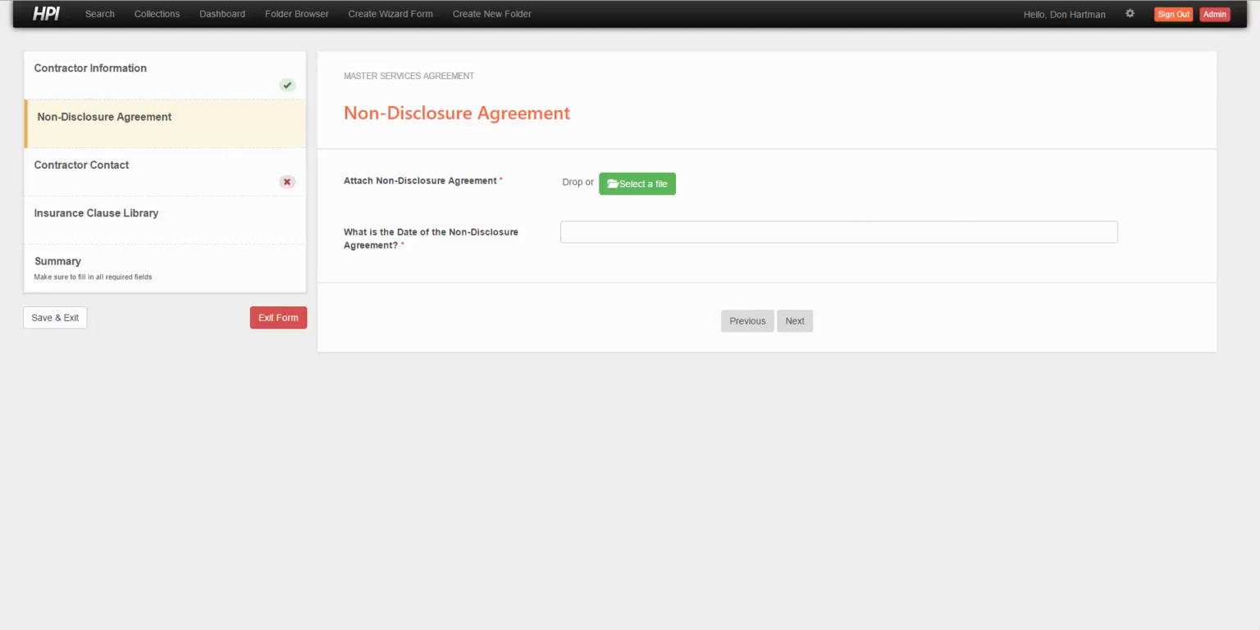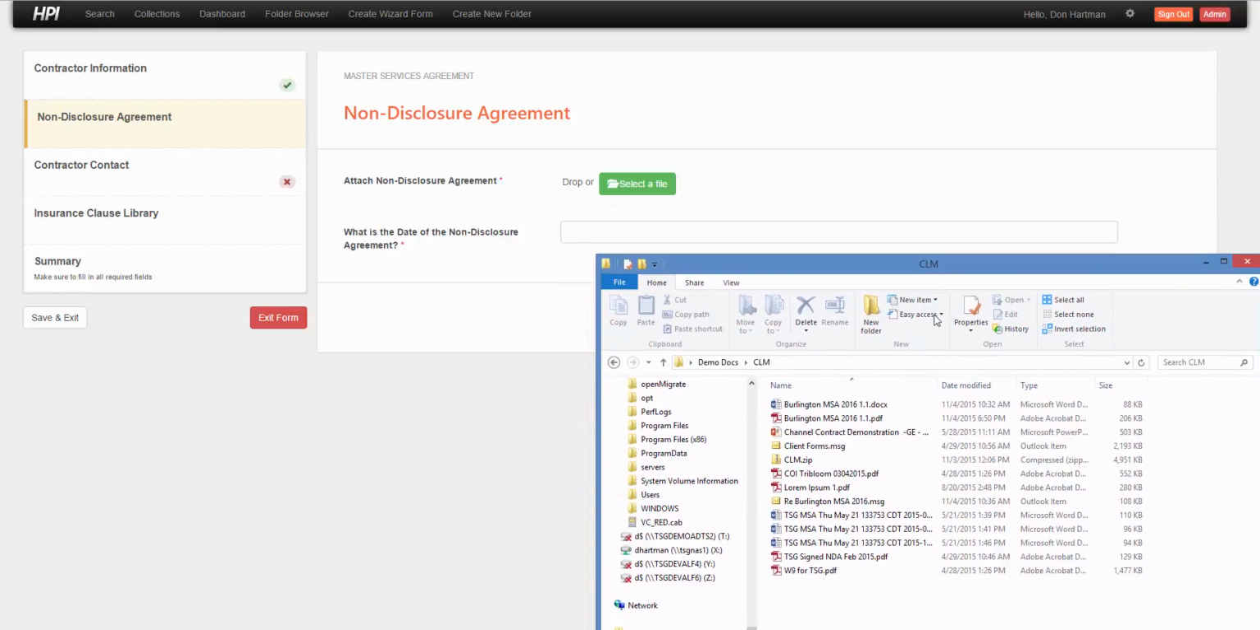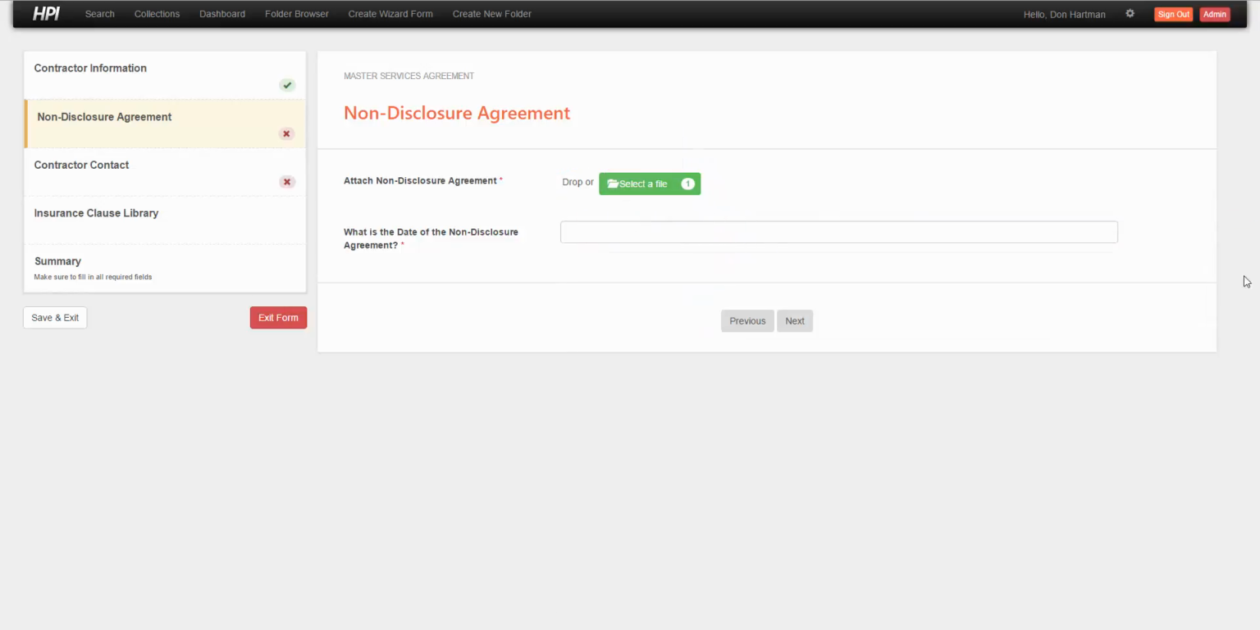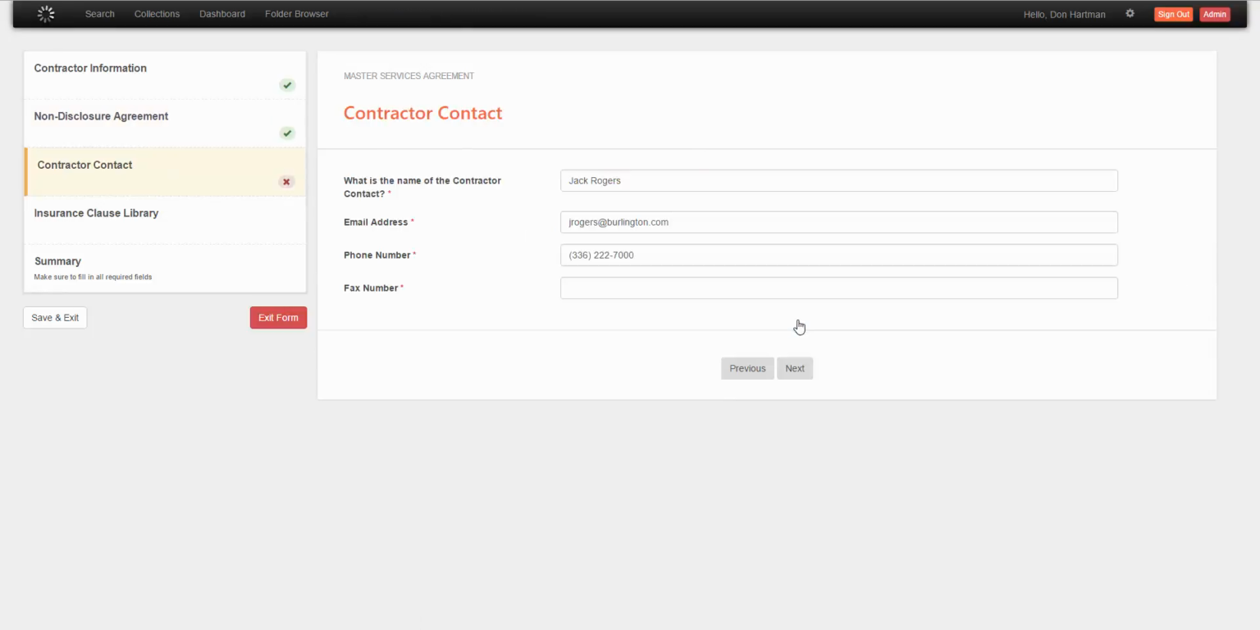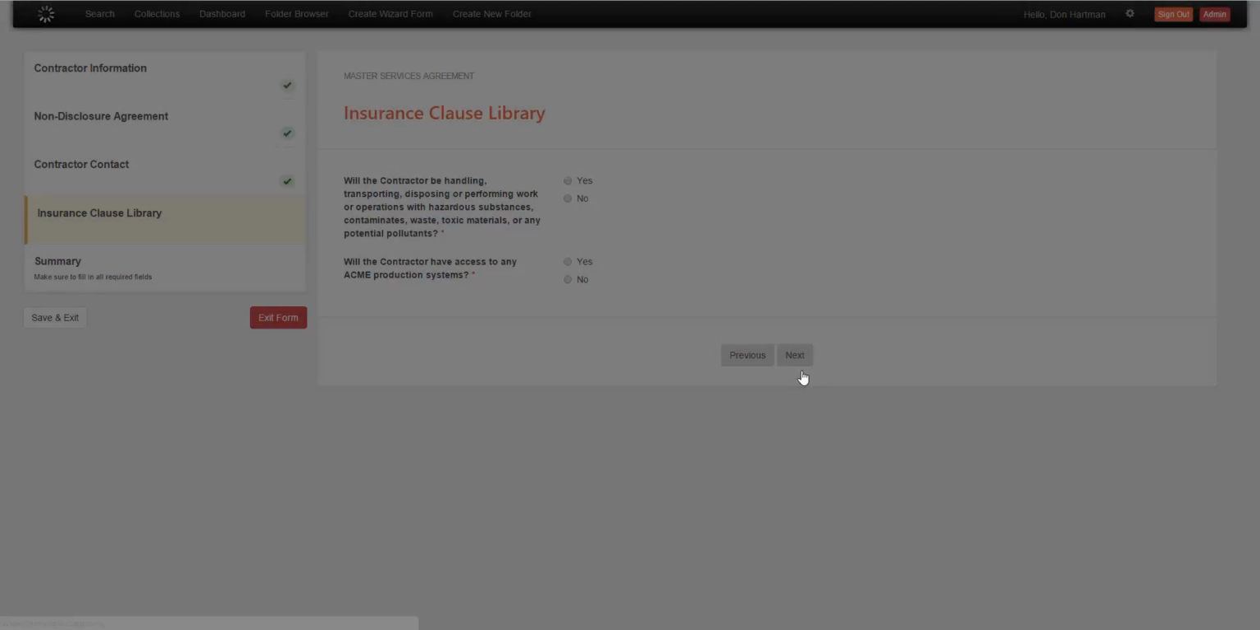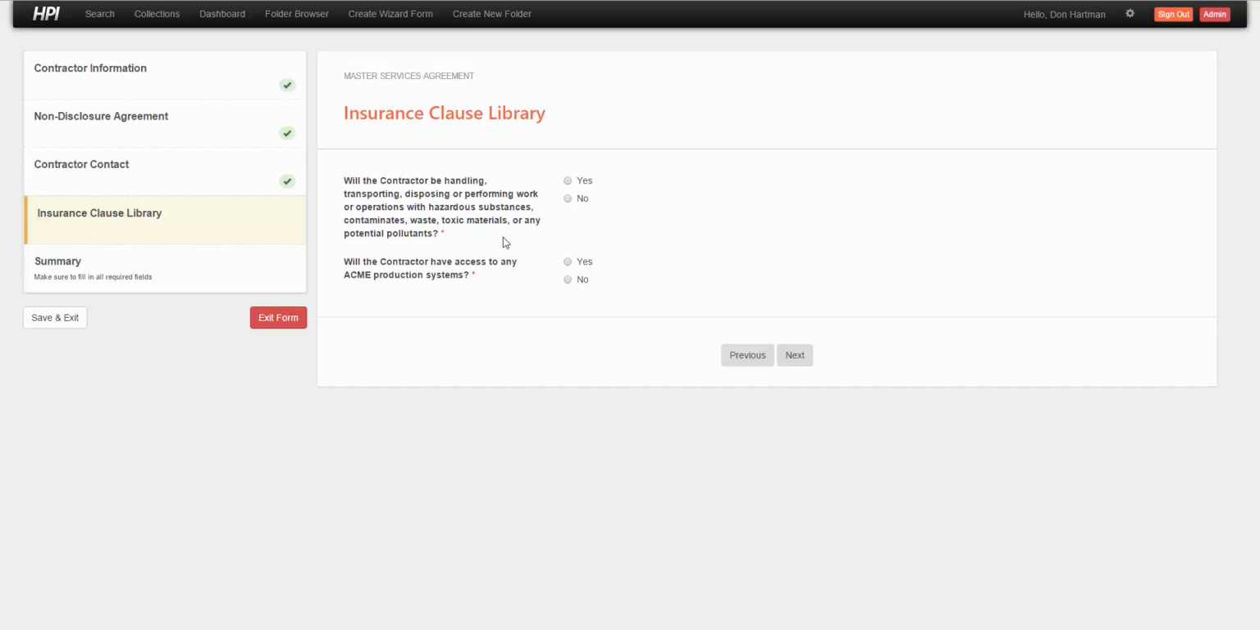As we move in this form, I can quickly upload an NDA and then set the date of the NDA. Again, here we see some more information brought from Salesforce in the contact field, and anything that Salesforce was missing we can still fill out manually. Here's where we have the chance to include clauses into our contract. I will select no and yes.